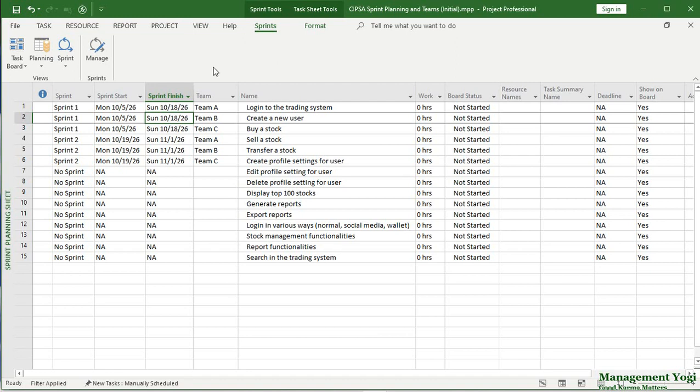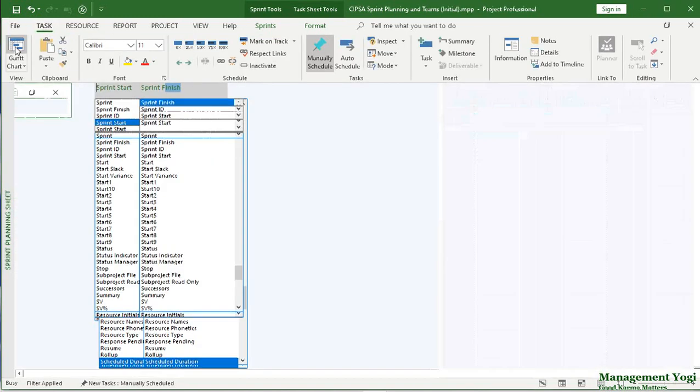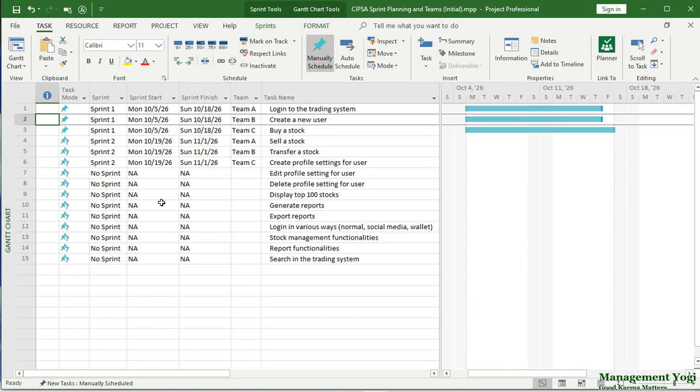Now I am going to the Gantt chart view. I'll choose this task tab, Gantt chart view. And in the Gantt chart view, as you can see, we have the same representation. Teams are sprinting individually with respect to their individual team sprint goals. Overall, all these teams together, that is the CIPSA team, is sprinting towards the CIPSA sprint goal.